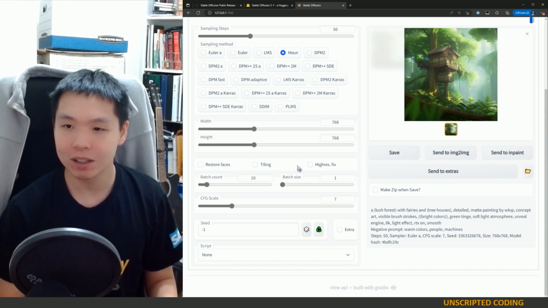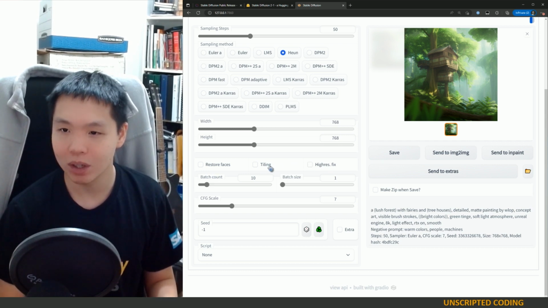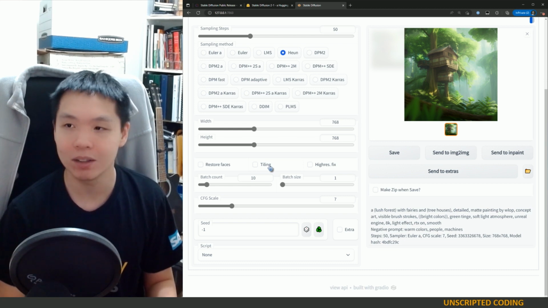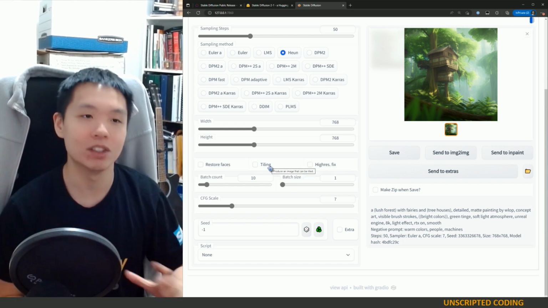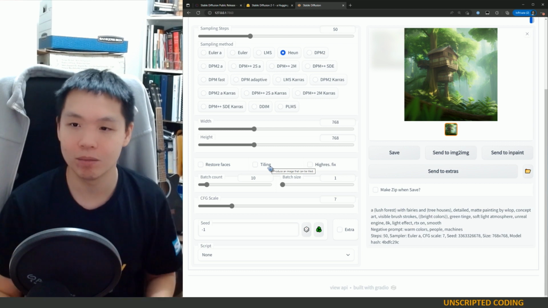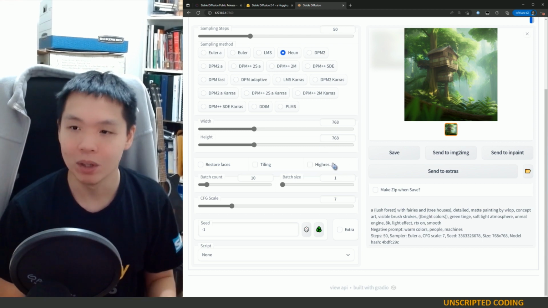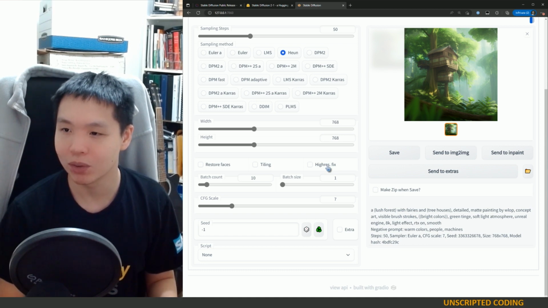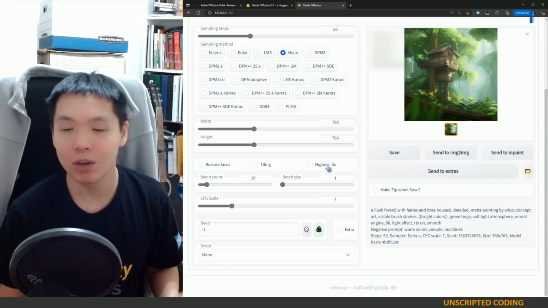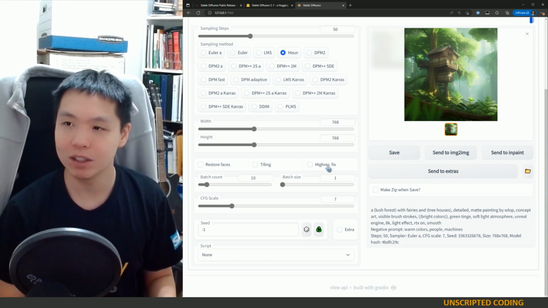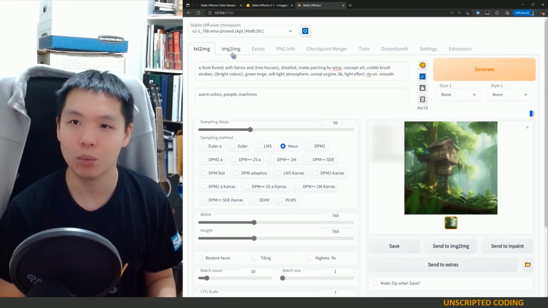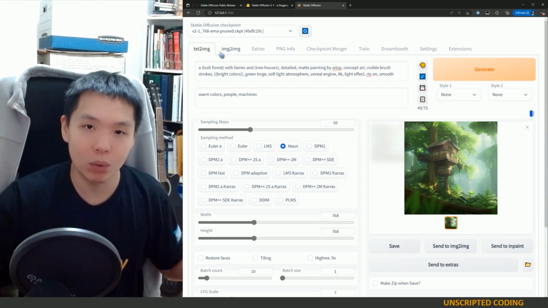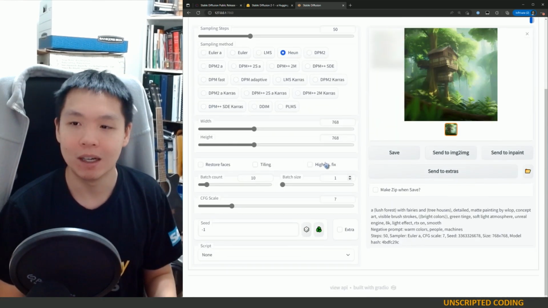High res fix and tiling. This one produces an image that can be tiled, so it tries to fix the edges so that you can kind of tile it out. High res fix uses a two-step process to partially create an image at a smaller resolution. I'm not really sure what this does, but I think it just sets it up so that when you go image to image and you blow it up 4 times larger, it's better for that.